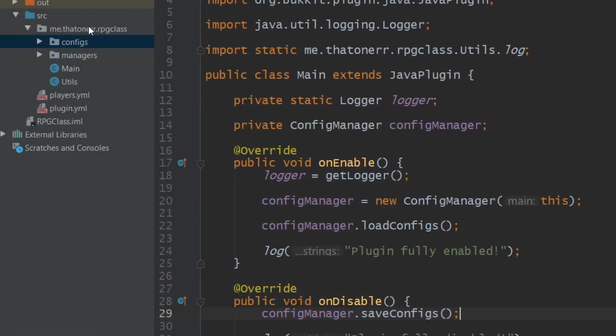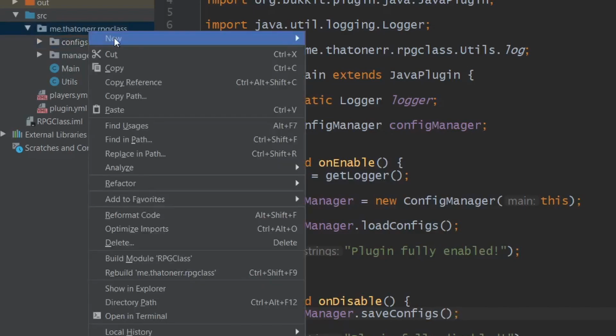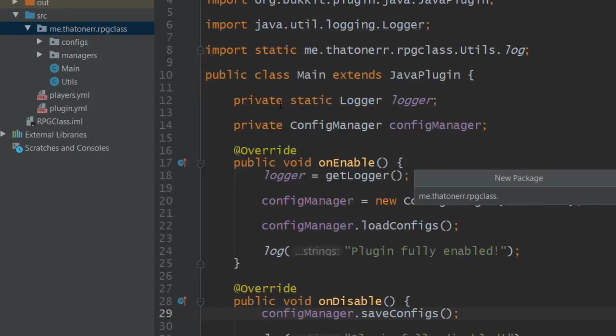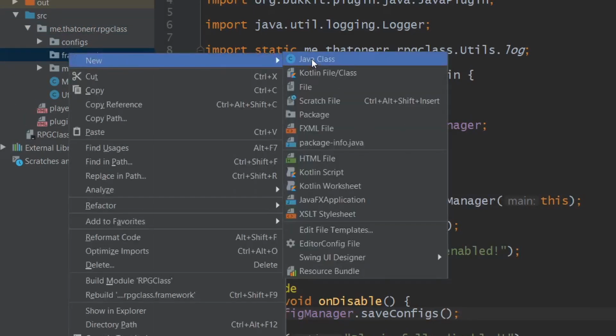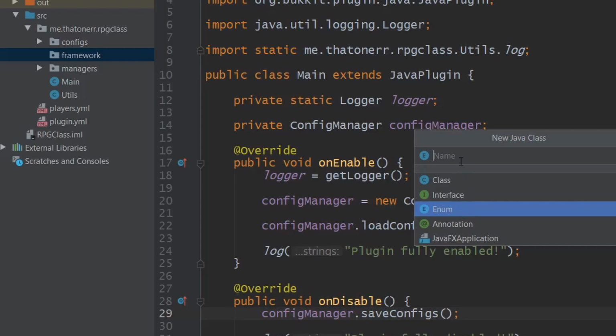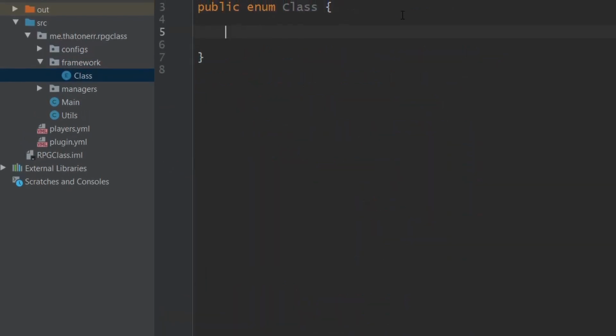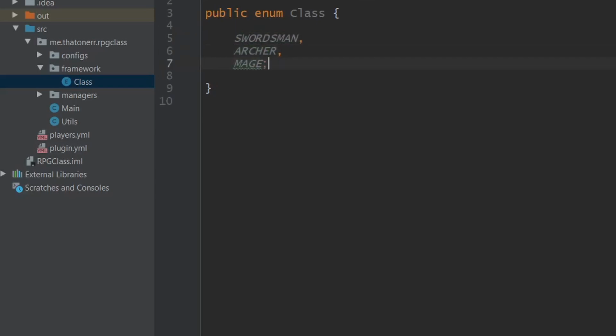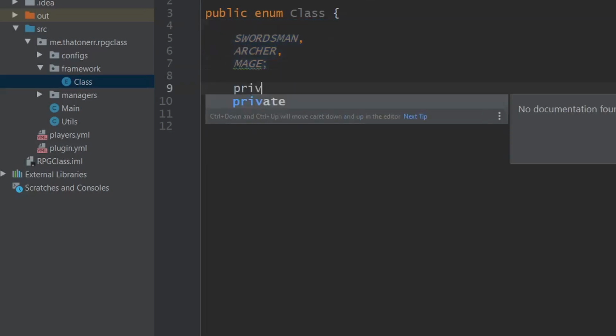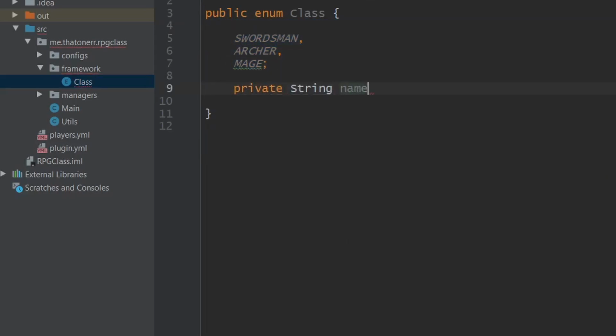Alright, so moving on here, we're going to actually create the classes now. So I'm just going to have another package here. I'm going to call it framework. And it's going to contain an enum class, and then it's going to contain all the classes that we want. So I have 3 in mind for now. I'm going to have a swordsman, an archer class, and a mage class. So these are the 3 that I want to create right now. Each of these classes will have a name as well as a raw name. I'll explain what this is later on.